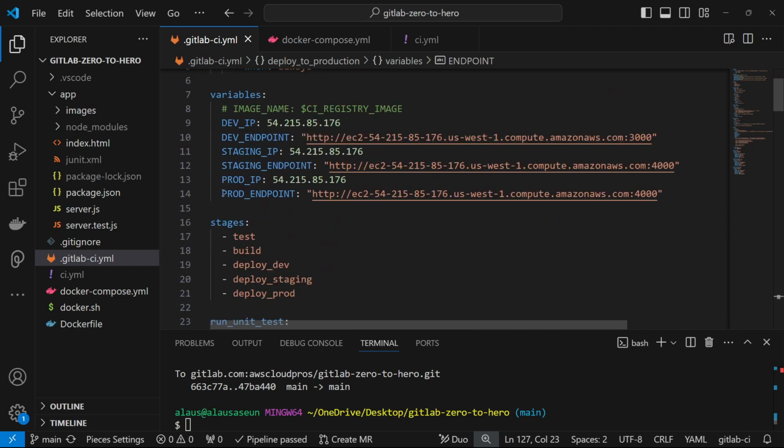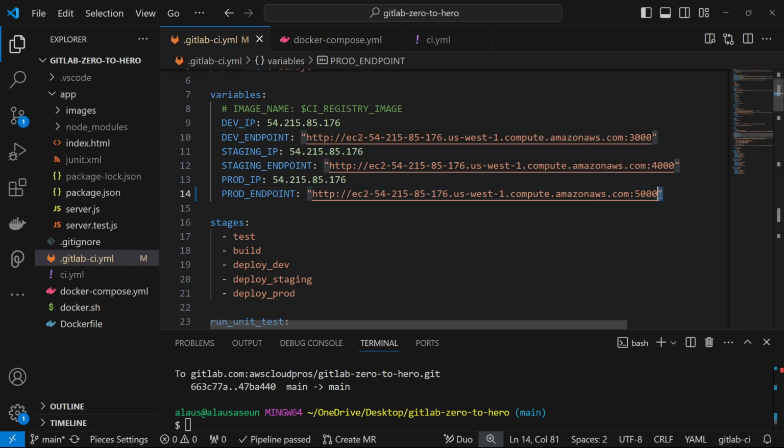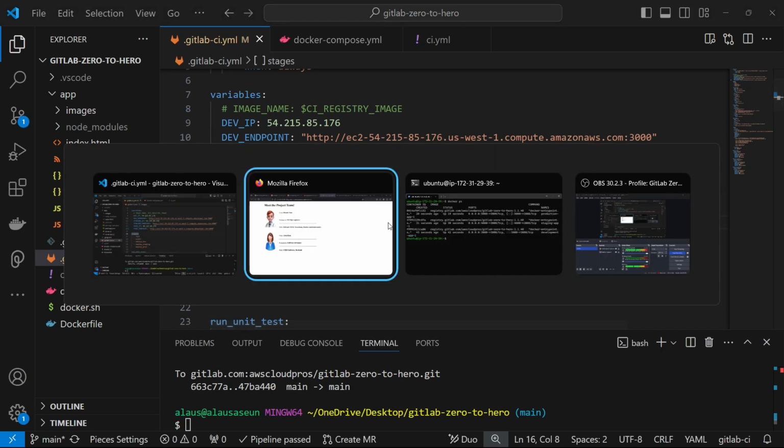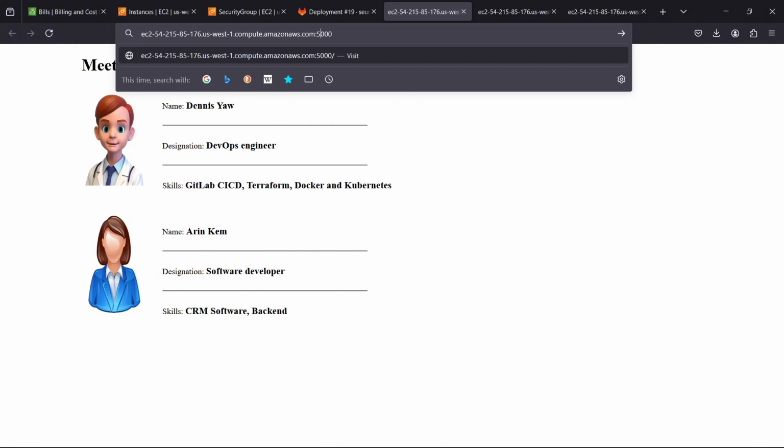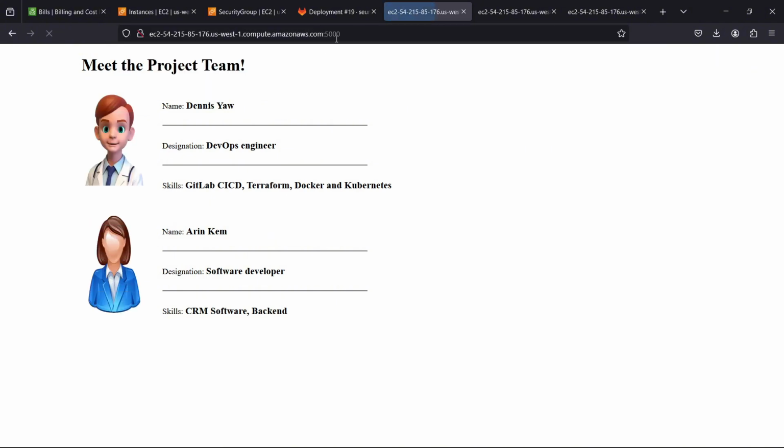Look at the mistake that we made. Here we didn't change the environment number to 5,000. That was what caused the issue, because the environment is picking up what we have right here. But if I go here now and change this one to 5,000, it should open for us. So let's open that up. And right now we have our application accessible on port 5,000.